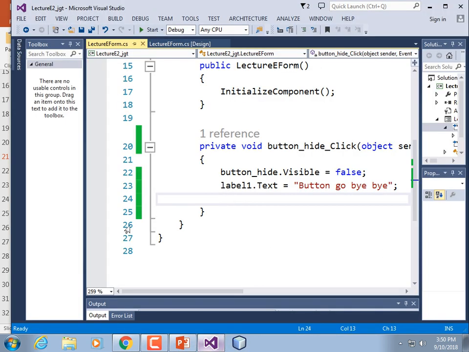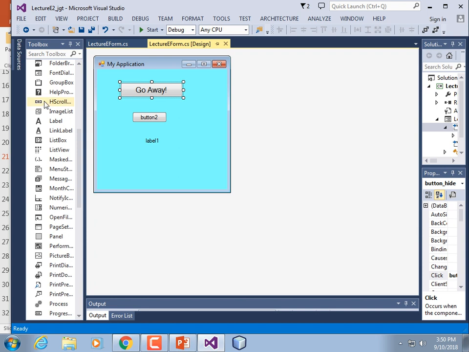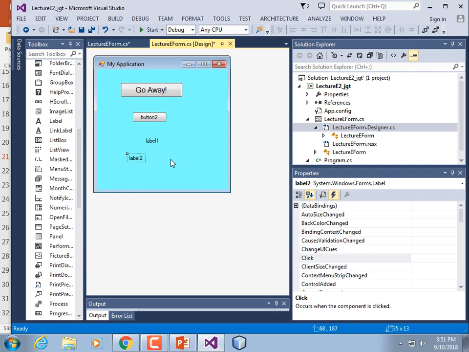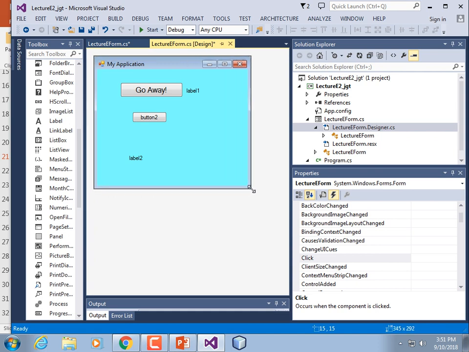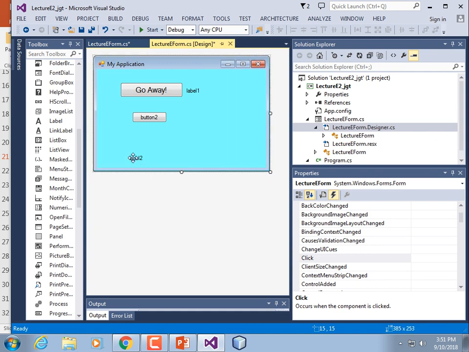Okay, so I'm going to go back over here, go to my designer. Let's drag a new label out and rename its text enter a number. So here's my label, called label 2. That's boring. I'm going to drag this label 1 up to go away. I'm going to resize this. All right, label 2 is going to say enter a number.